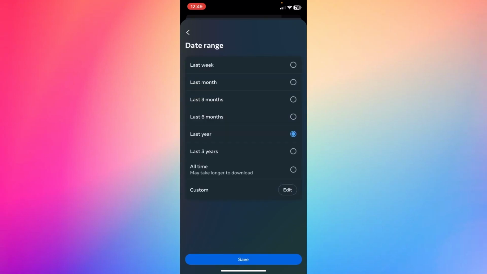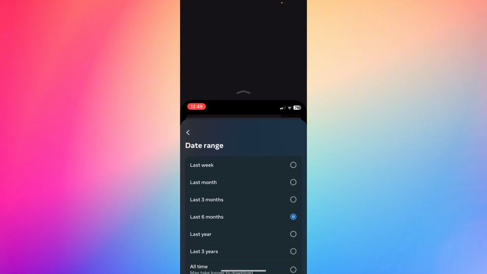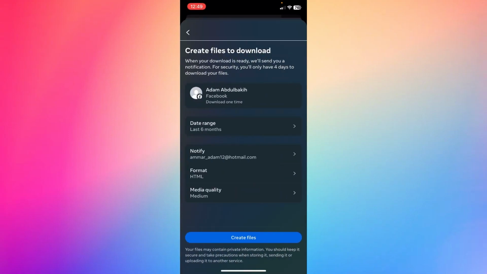You can select the parameter, or you can select the length between the messages that you got around this period of time. You could just choose the period of last 3 months, 6 months, whatever it might be, and just hit save, and then just submit a request to Facebook to create files finally, and then you will have to wait a couple hours at least until they send you the approval through your email.